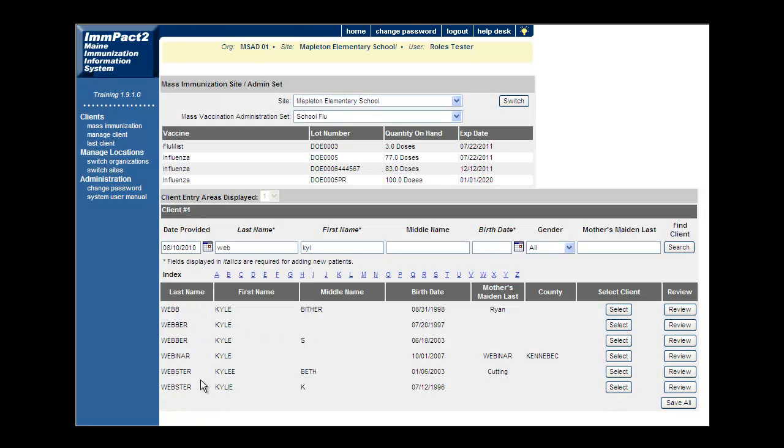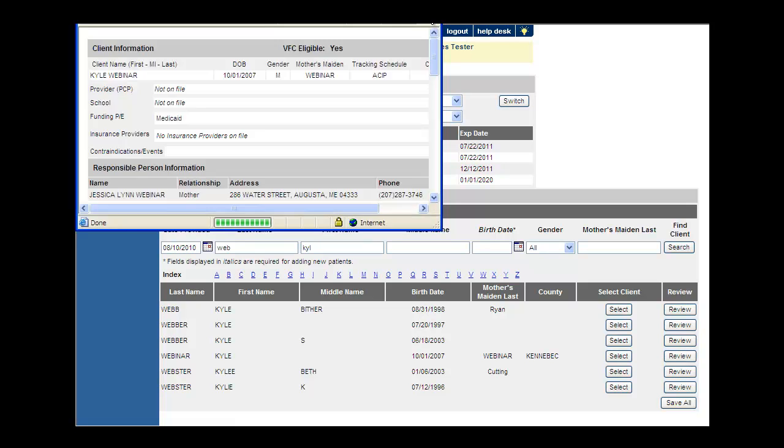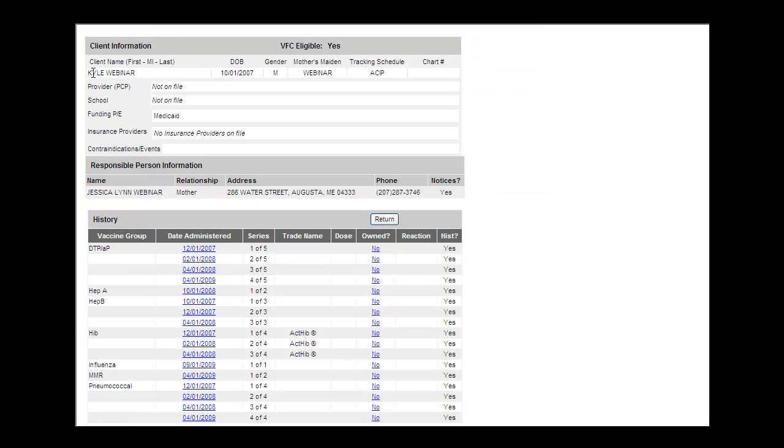Listed below are all of the clients in ImmPact2 that met our search criteria. As you can see, there is a client named Kyle Webinar. I'm going to verify the date of birth is 10/1/2007, and I can either select this client to start entering administration records for, or I can click the Review button. When I click the Review button, we have an additional window that pops up with client information.